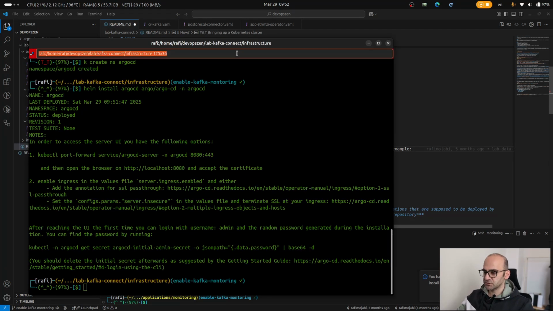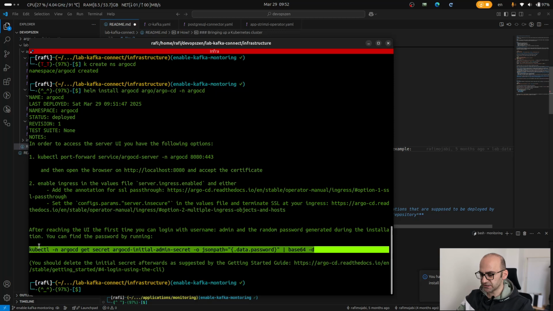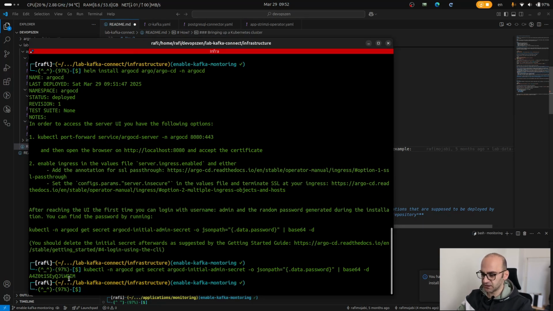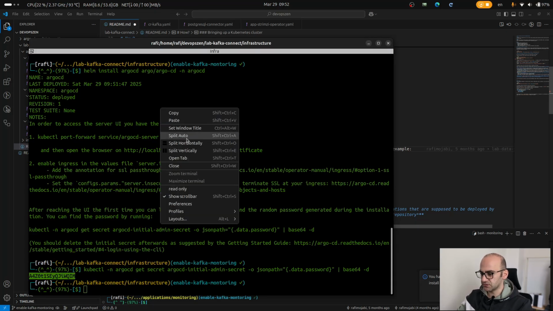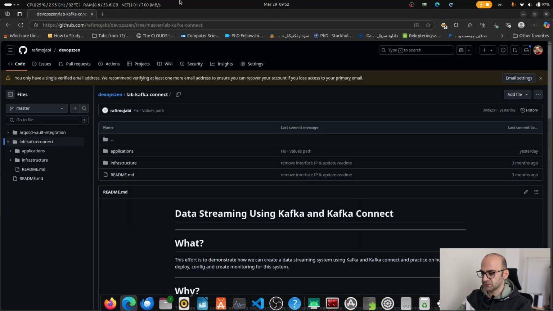Very good. What I'm gonna do is just change the name of this one to, let's say, infra. And then what I'm gonna do is retrieve the password for Argo CD, and then port forward in a way that I can connect to my Argo CD. So let me just split it, and then port forward Argo CD. Yeah, looks good. So let's see what we have here.